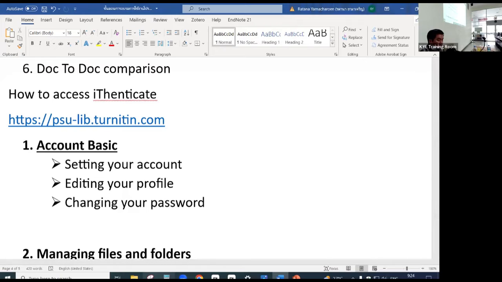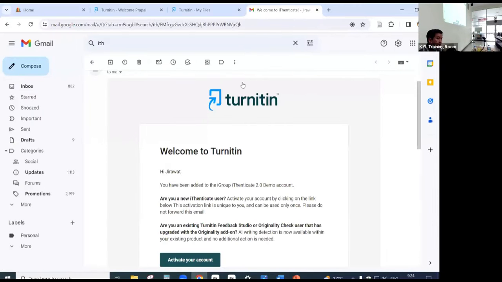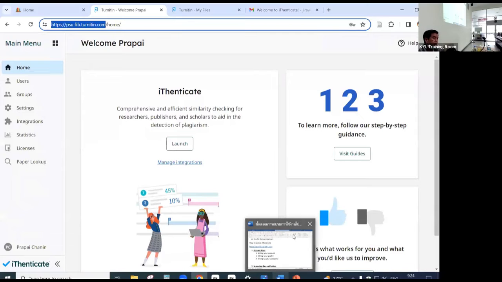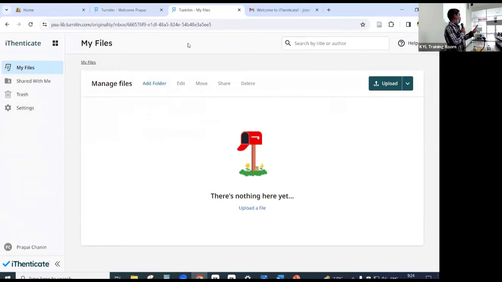Before we move to another step, I will show you the Turnitin homepage, the iThenticate homepage. There are two types of user. The first one we call the administrator user, and the other we call the end user. The interface is quite different. The end user has just a few tabs on the left-hand side. I will guide you through what is on the iThenticate homepage.